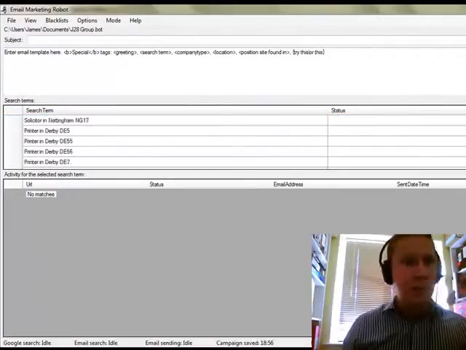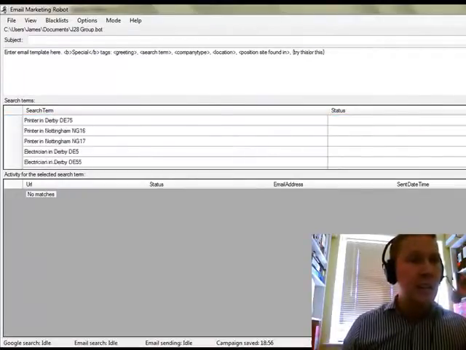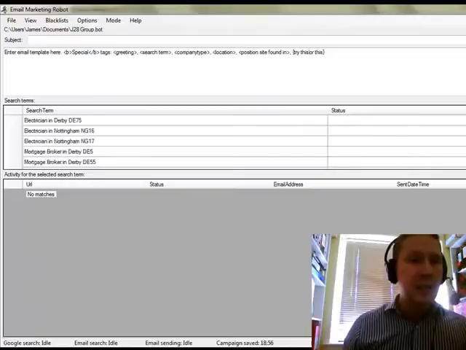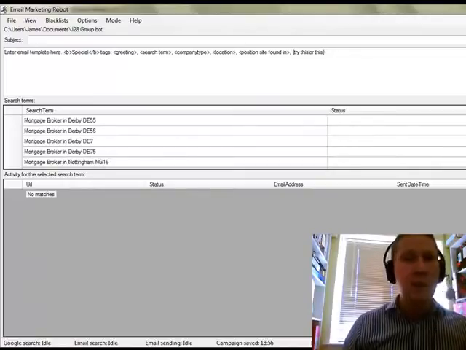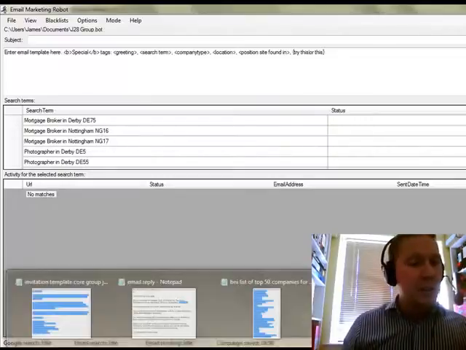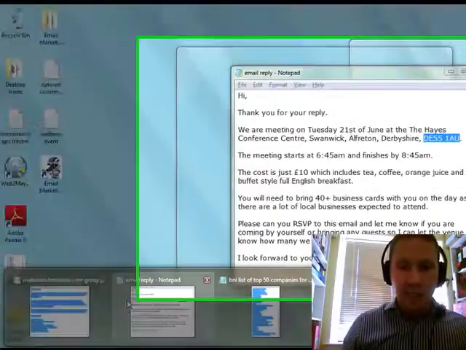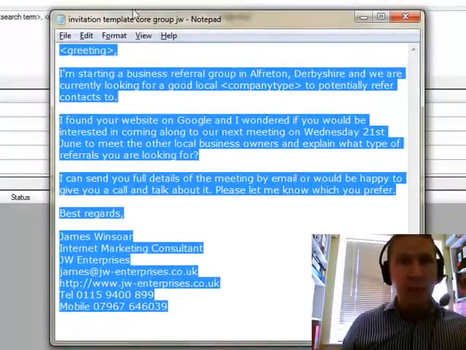So we've got each company type followed by in and the name of the town and the postcode. And what the robot would do in a moment is it would go through this list, find the email addresses on the websites and email them with a personalised email. So the next thing we do is we get that email.